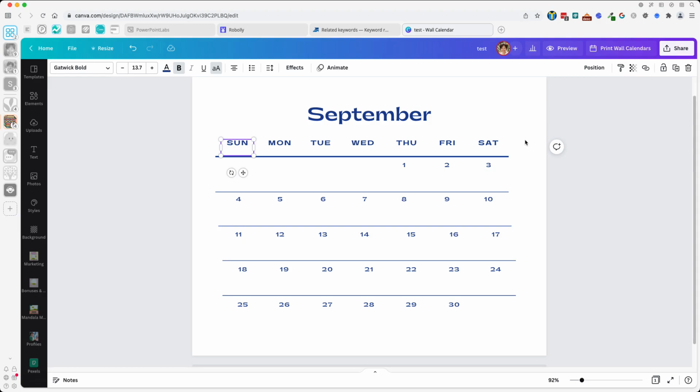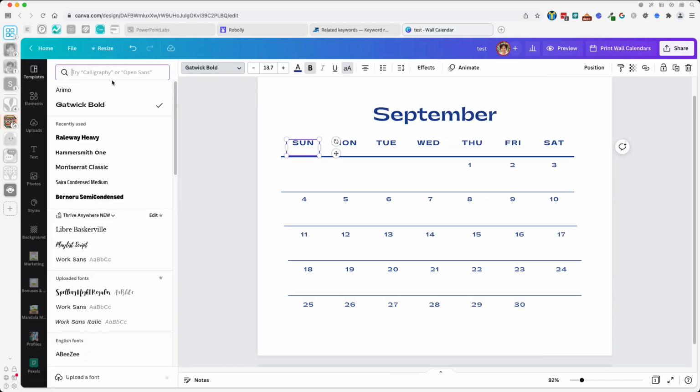So I have here a template of a calendar and I'm about to make some changes to it. Say I do not like that style of font. Maybe I like something like this. And from here, I can actually do change all, but I'm not done yet. I want to also do other things.